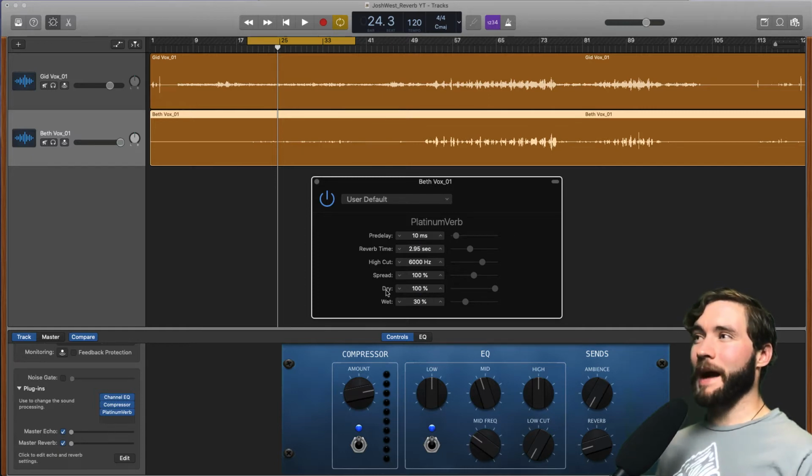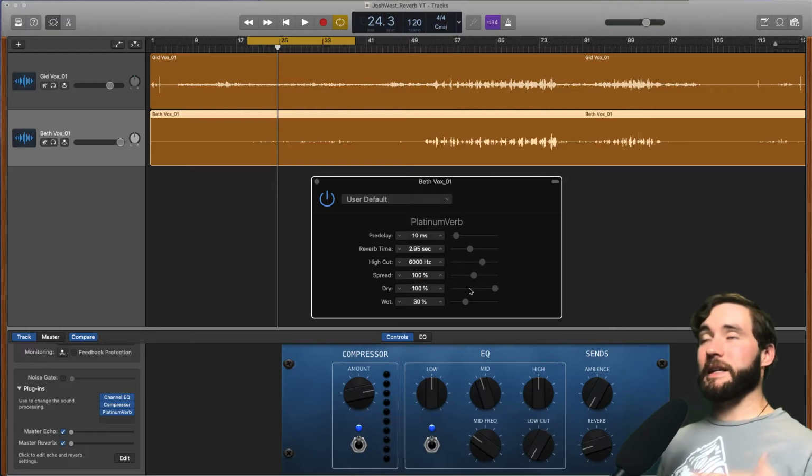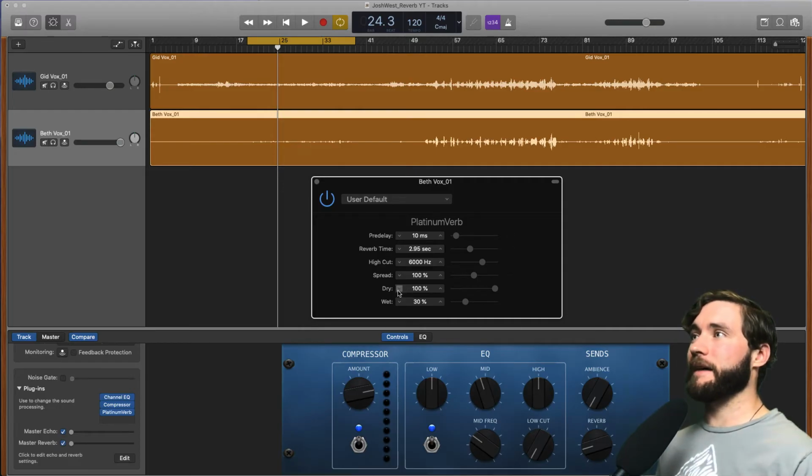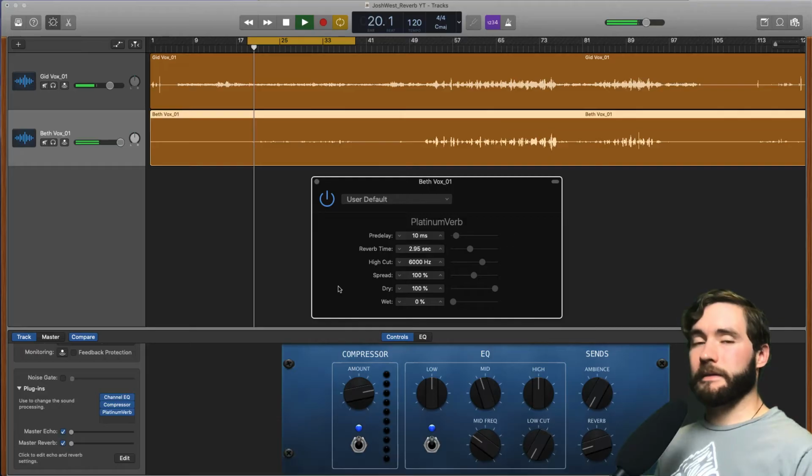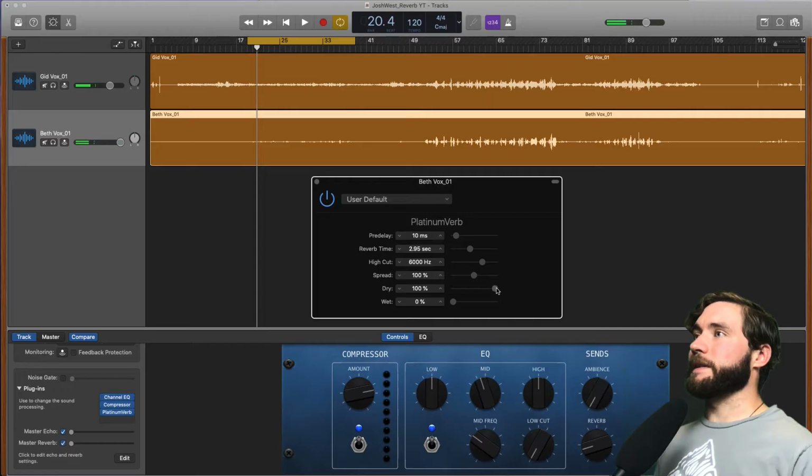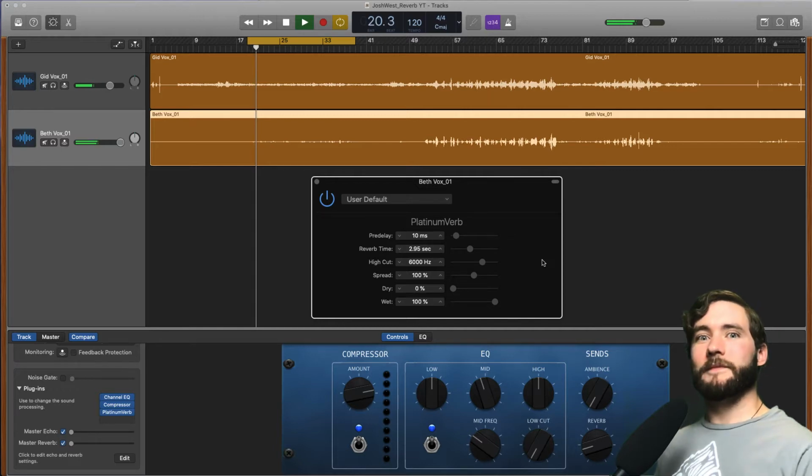So we have a dry and wet percentage here. So dry percentage is basically the amount of just the dry vocal that you have. So no effects, no anything like that. So if I have this set to dry, which is 100%, and wet is the amount of this plugin that we want, the amount of reverb. So if I take this to 0 and we push play, can't hear any reverb. So if I take my dry to 0 and my wet to 100%, you hear a lot of reverb.